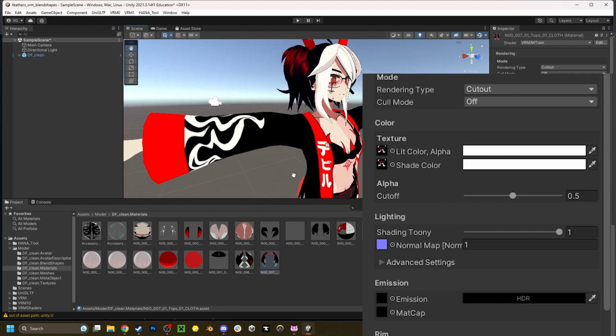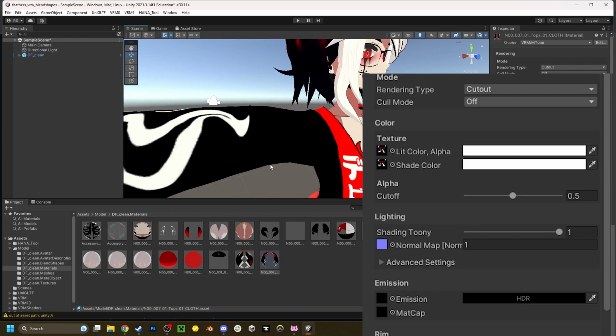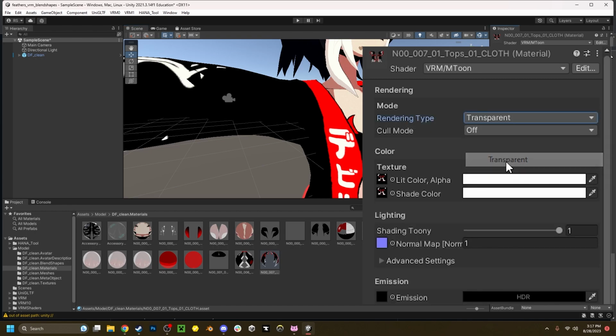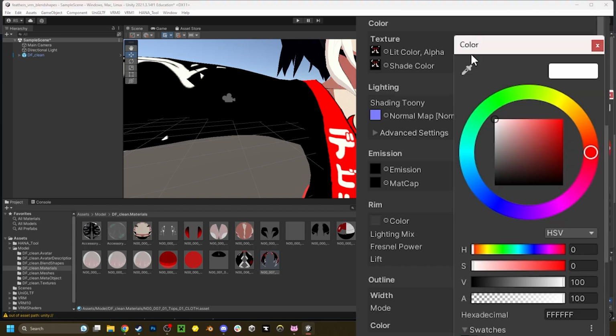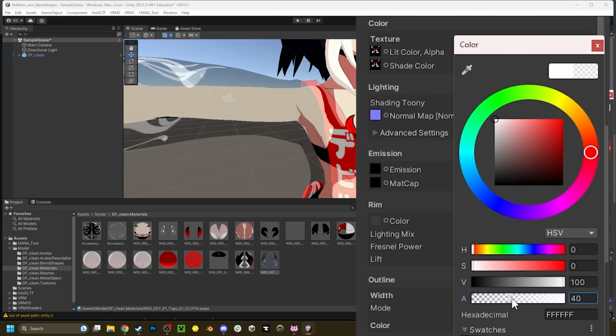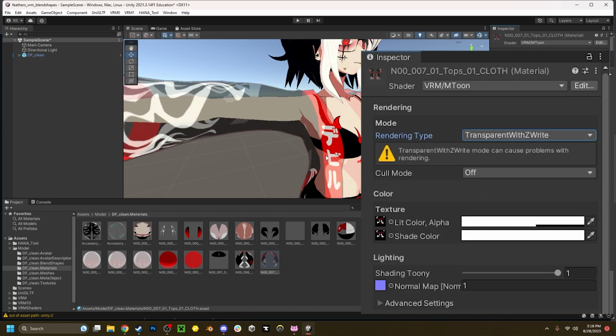Just for demonstration purposes, let's say I want my jacket to be kind of sheer, like a see-through fabric. So we have over here rendering type. We switch that to transparent. Under color, lit color alpha, what we were just looking at, you're gonna see this one right here, the alpha channel, which basically tells the program whether you want it full or a little transparent. You can mess with that a little bit, and as you can see, as I adjust this slider, my jacket gets more or less transparent. There's also the transparent with Z-Write, which might give you better results, something more like what you're looking for.